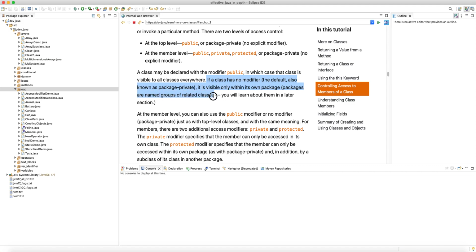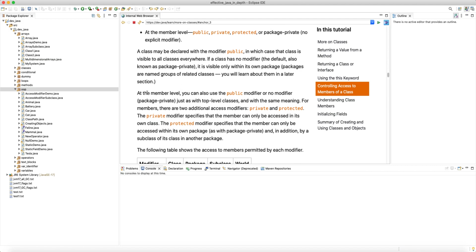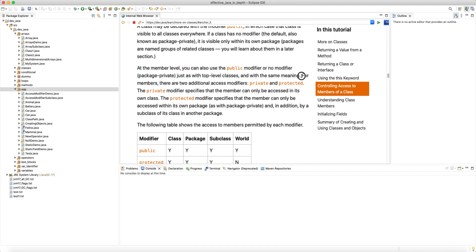Packages are named groups of related classes. We had an in-depth discussion of what packages are, what the relation between packages is, fully qualified names of types, and then the class path. At the member level, you can also use the public modifier or no modifier, package private, just as with type level classes, and with the same meaning for the members.